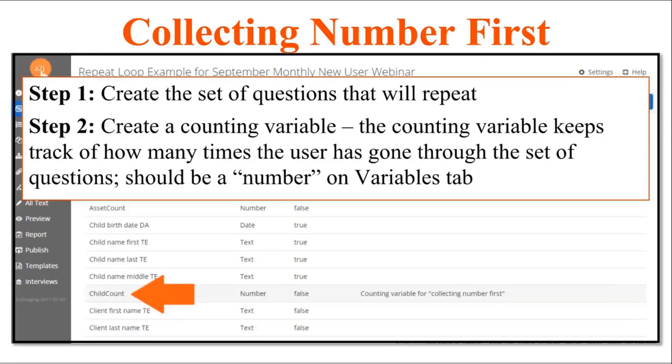Okay, so the first step, you create the set of questions that will repeat. I like, as an author, to have a script or an outline going forward so I know what questions I have to ask before I actually dive into the software. So I know ahead of time that, for example, if I'm asking about children, the form is going to ask for their name, their birth date, and their father's name. So I create those three questions, and I create the variables that I'm going to need: child first name, child last name, child middle name if you need it, child date of birth, and child father TE name.